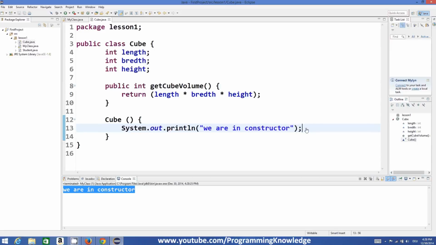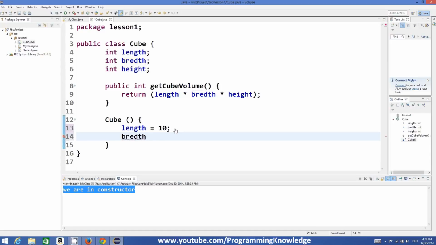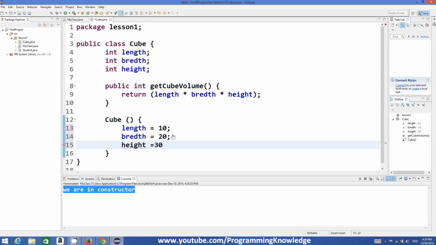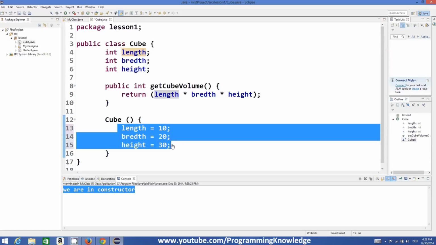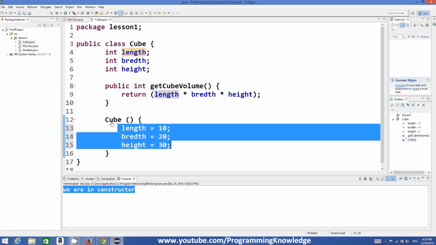So constructors are generally used to initialize values in a class. So I'm going to initialize some values: length is equal to 10, variable breadth is equal to, for example, 20, and variable height is equal to 30, for example. Okay, so this is the default constructor we have defined, and in here we have defined the values of length, breadth and height, so that even if the user doesn't initialize these, Java will initialize these values for us using this default constructor.